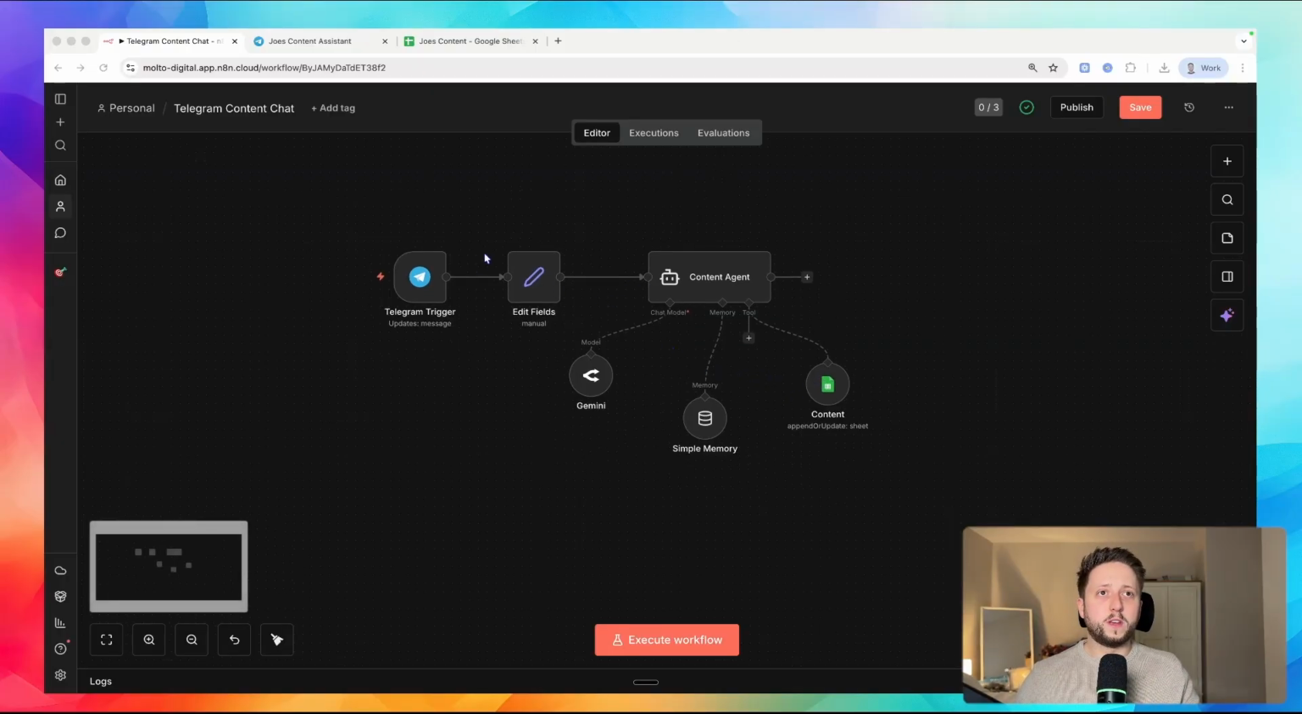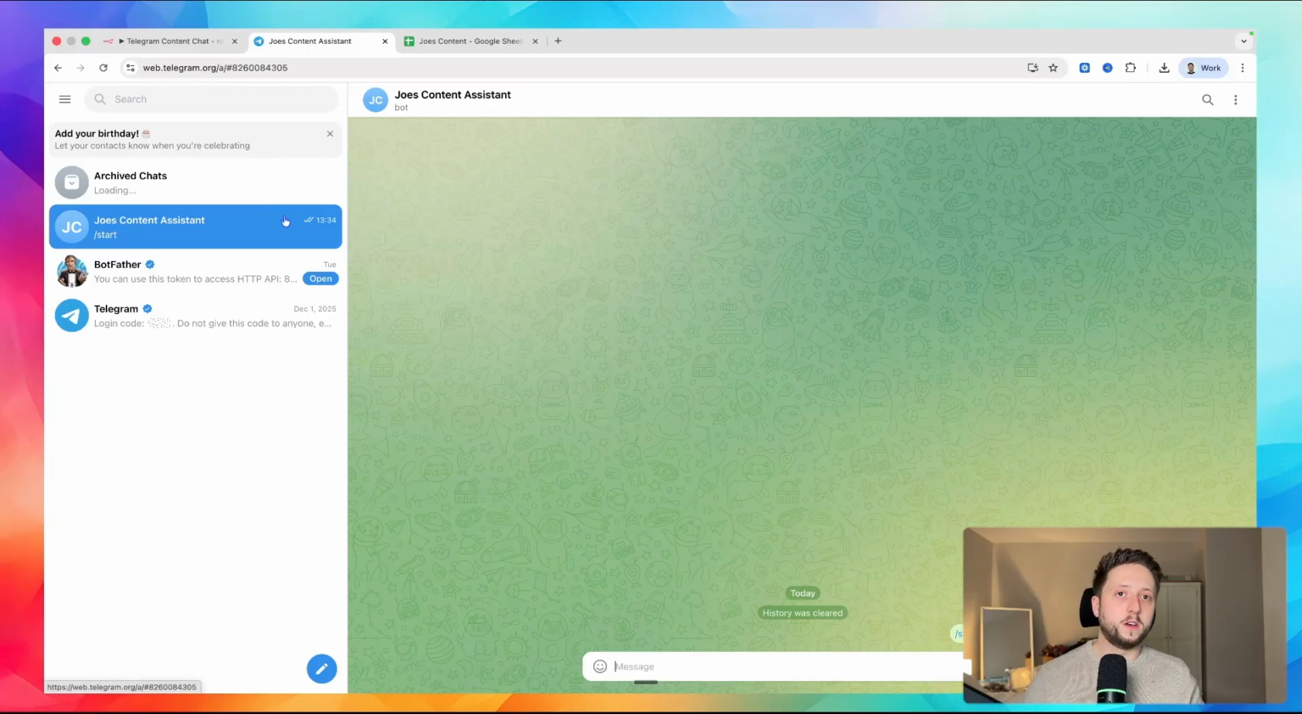So what we've got is our Telegram trigger. And as you can see here, I've got my content assistant. So what I can do is message this content assistant with an idea that I've got for some content, either LinkedIn content, YouTube content, whatever it might be. We can code up the agent for whatever the use case is. In this case, it's going to be for LinkedIn. So let's think, what can I say?